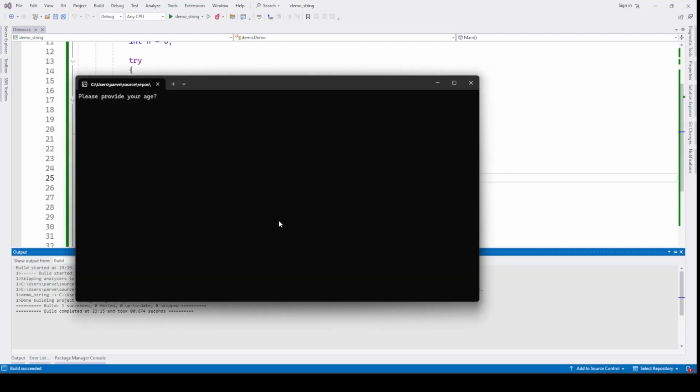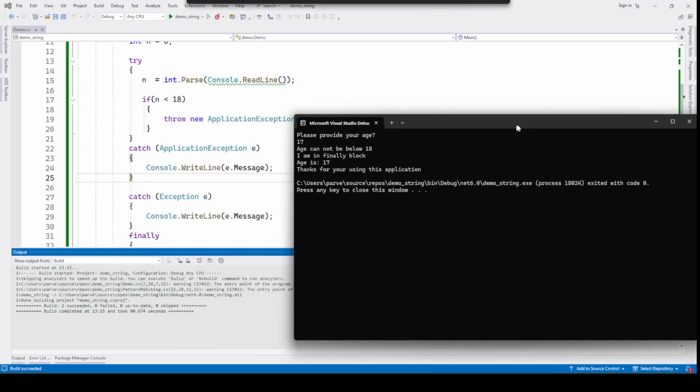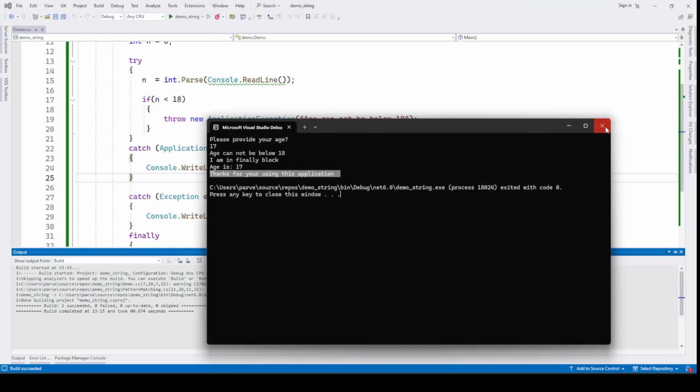Okay, let's run the application, and if I provide the age as 17, this time you can see we are getting the error message "Age cannot be below 18," and then we are going to the finally block, and after that we are printing the age and we are giving the message "Thank you for using this application."